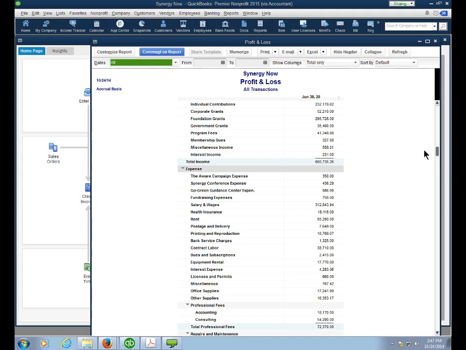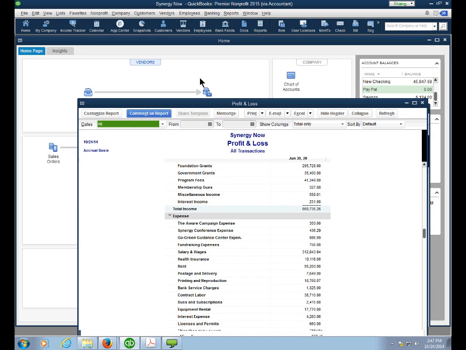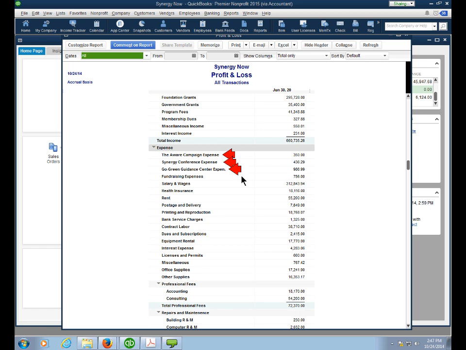The expense accounts are the thing that people screw up the most. Now, when it comes to expenses, let me just hide this for a second. No, I won't. This organization is called Synergy Now, and the purpose of the organization is to basically get the country off of foreign oil and hopefully get it on environmentally friendly forms of energy made right here in the USA, solar, wind, what have you. Okay, so that's what they do. Now, every nonprofit has programs, and the programs are in service of that mission. This nonprofit has the AWARE campaign, the Synergy Conference, and the Guidance Center. These are the three programs.